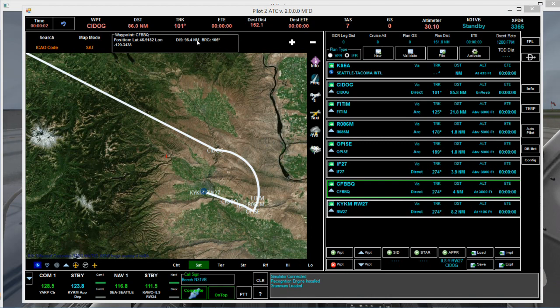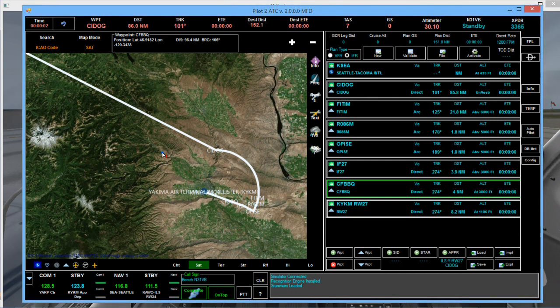We have a little information panel up here at the top of the map that gives us a little bit of information about whatever's selected either in the flight plan or on the map. In this case, I've clicked over here on CFBBQ, which is just a waypoint, so it gives you latitude, longitude, and the bearing and distance. But if we click on an airport, then it gives you a little bit more information.